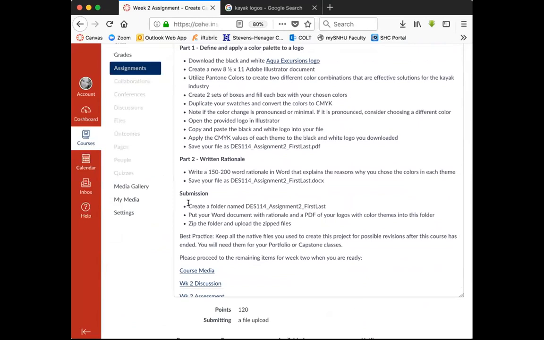Okay, sorry, I'm just going to say it right here. So this is what you do. Create a folder named, jumped ahead of myself. Put your Word document with the rationale and PDF of your logos with color themes into this folder. You're going to zip and upload the zip files. And don't forget, keep your native files. So what that means is keep your Illustrator native file, just in case you need to go back and revise it.